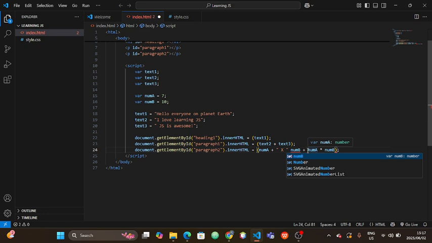Num_b plus. Shift plus, then space, and then we need this again, is equal to.